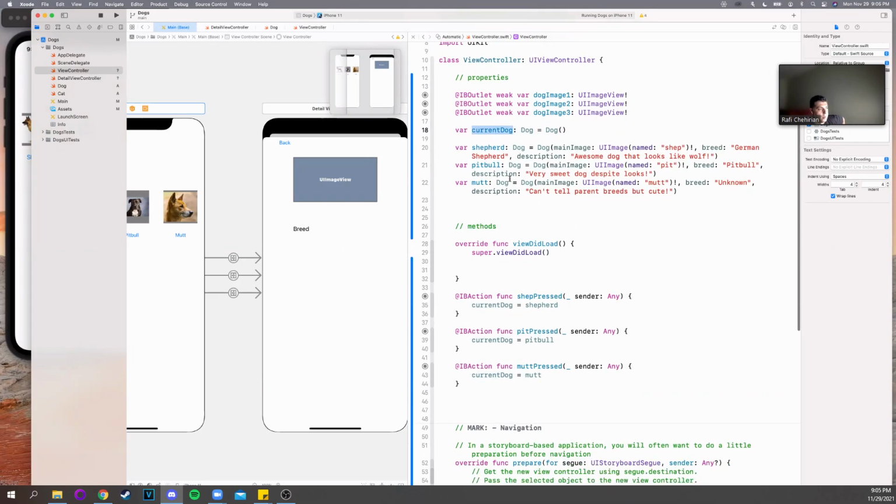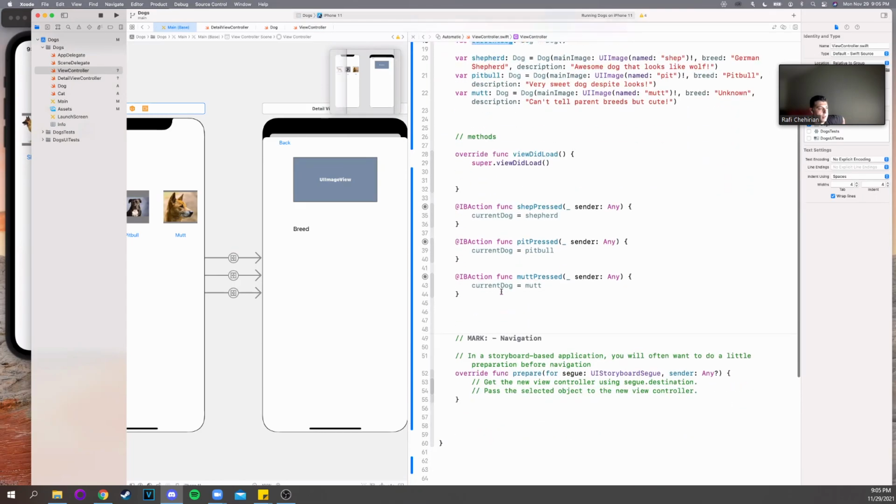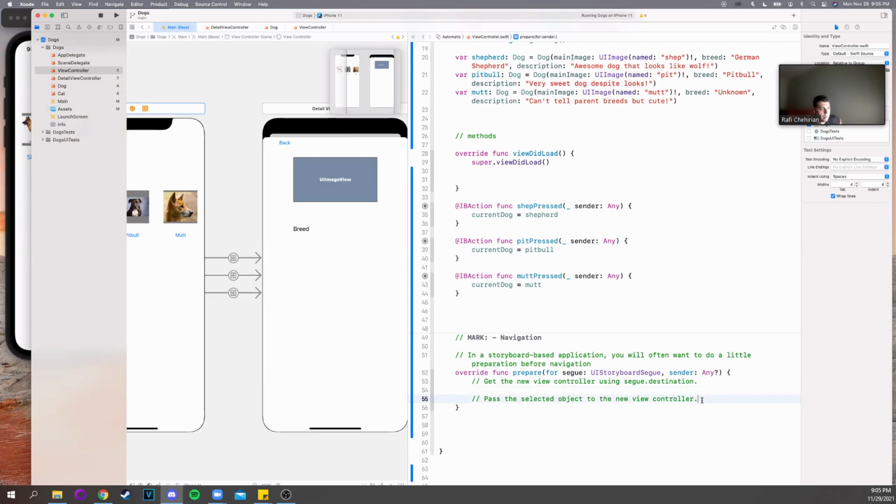And if my view controller knows what I pressed, then I'm going to take that and send it to the next view controller in this function here. And it even gives you notes on what you should be doing. One, get the new view controller using segue.destination, and two, pass the selected object to the new view controller. Cool. How do we do that? So this is the segue.destination method. I need to look up the exact syntax.